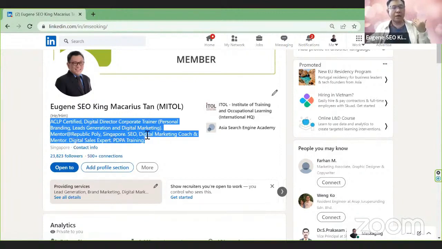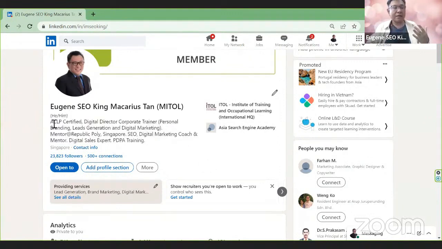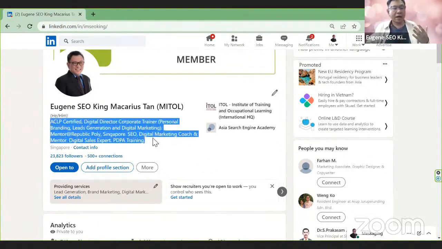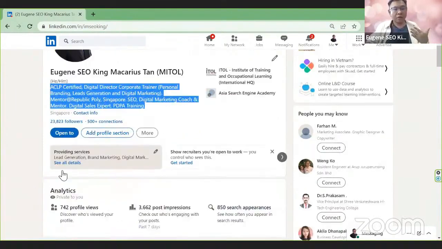Mentor, maybe. And also digital marketing coach, digital sales expert, PDPA training. I will show up in all this area, right? So this is a key area. This is the headline, and the keywords that you put in here normally relate to your profession. So it's very important that we choose the right keywords so that when people are searching for certain keywords, we show up, right?